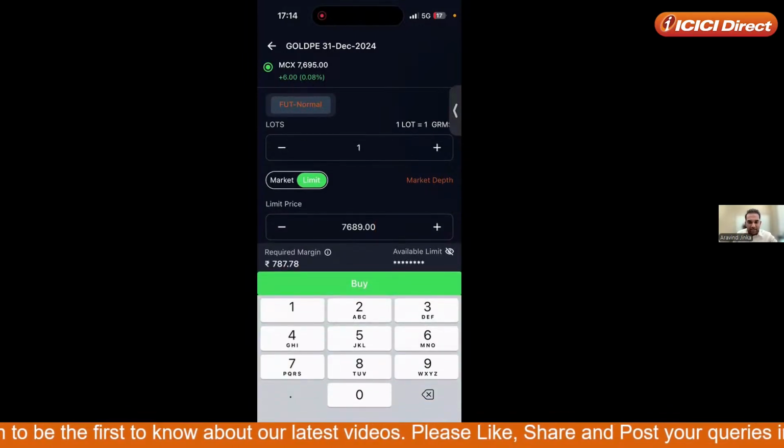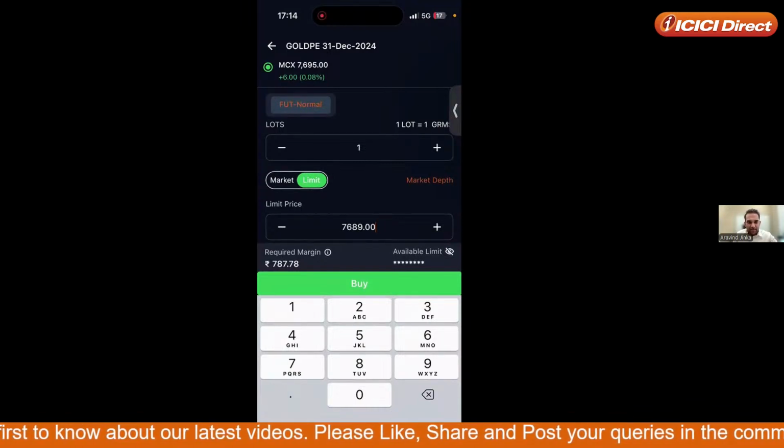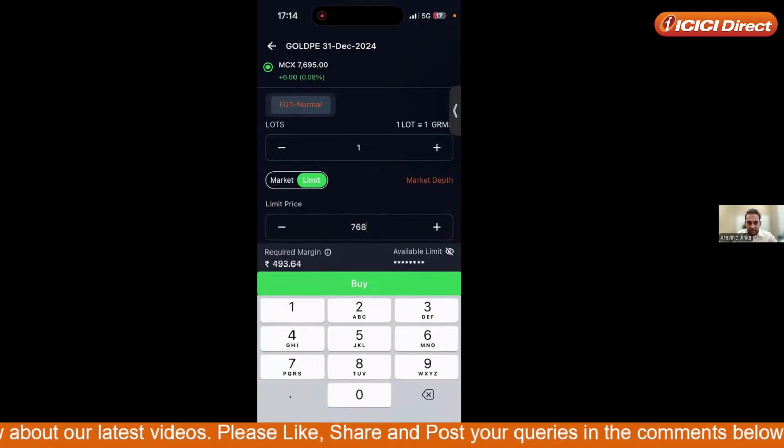So the price is 7695 at the top left corner. You can see 7695 is the current price of the contract. Let's say I will enter 7600.